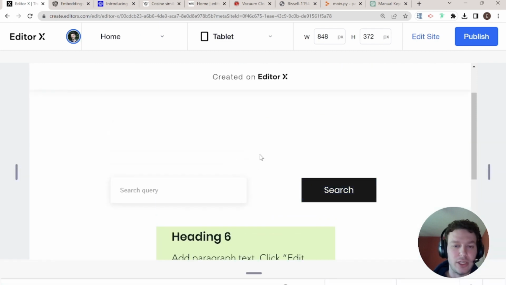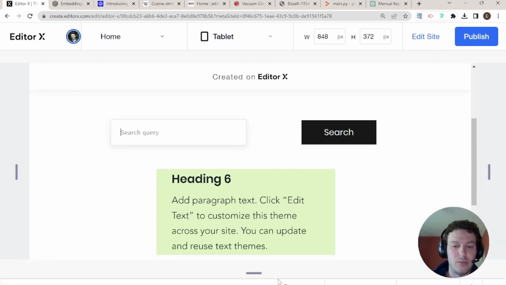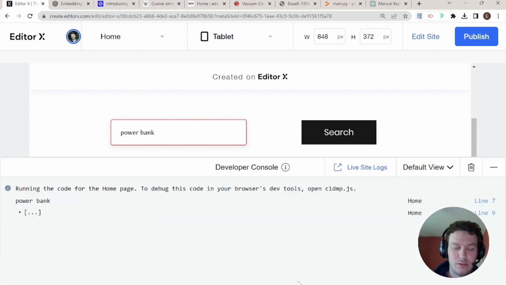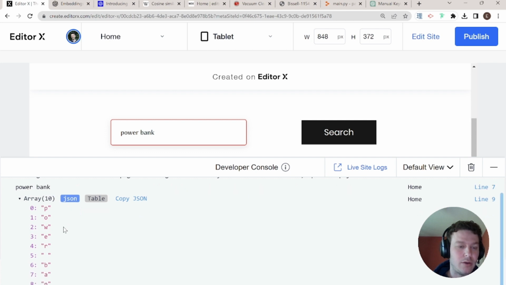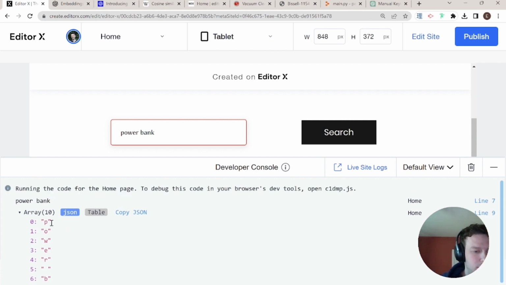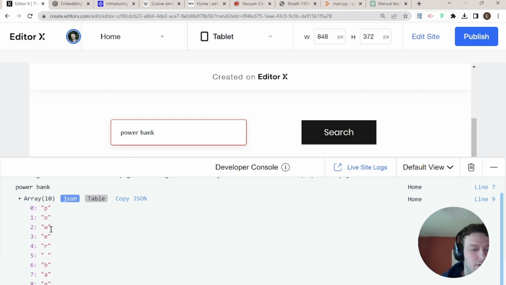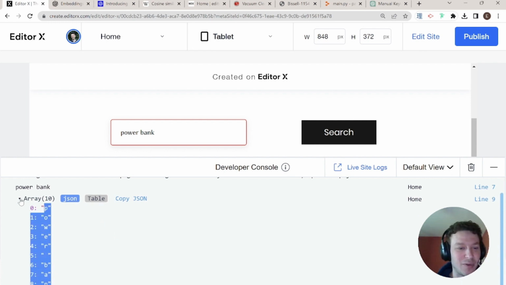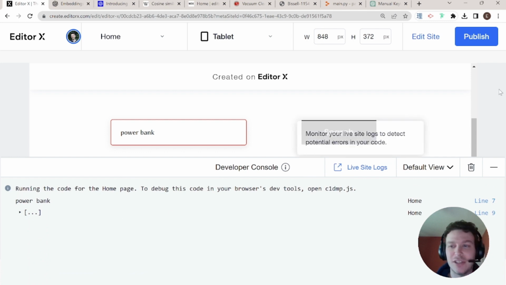And let's try searching again. So portable, what do we say? I'm just going to look for power bank. Power bank. Let's hit search there. And okay, so we got back power bank. This is not what I wanted because it kind of gave me an array for each letter, which is not what I want at all. So it's good that we checked.